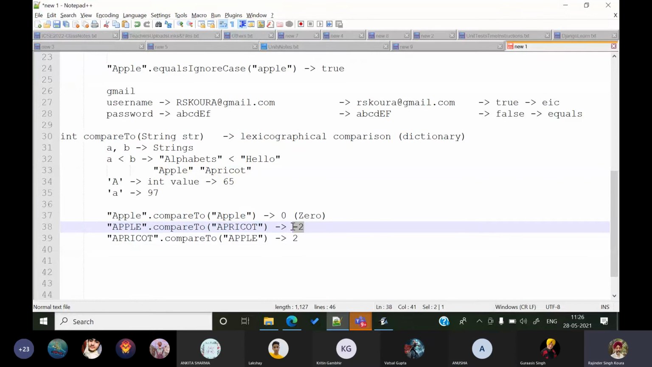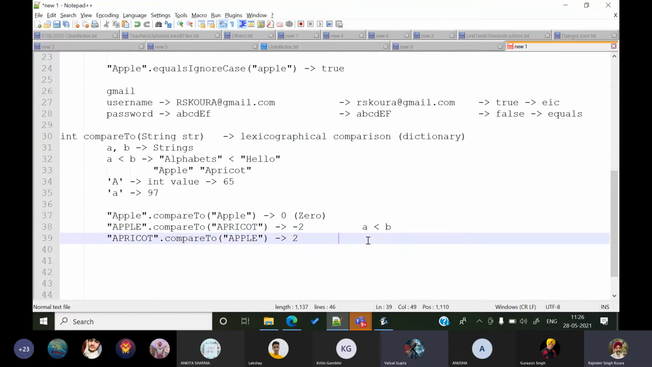Now when is a negative number returned? When the first number is smaller than the second one. Can I say that A is less than B? Yes, sir. What is this? A is greater than B.